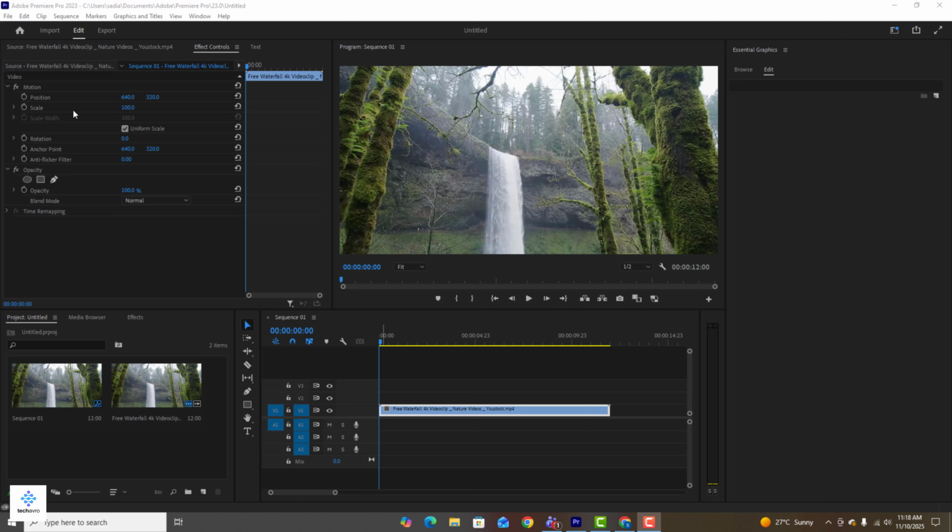At the beginning of your clip, click the stopwatch icon next to both Position and Scale. This sets your starting keyframe. Now move your playhead to the end of the clip.